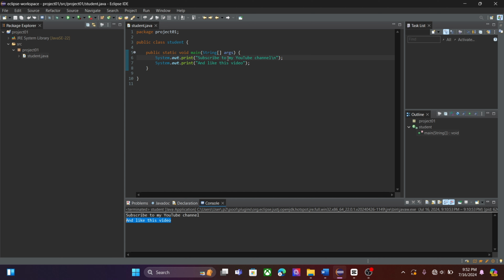Now let me teach you some other escape sequences. We use \t to add a tab space. For example, if I use \t between "subscribe" and "my", you can see the empty space between the words. If you need to include quotes within your text, there are two methods. If you use double quotations to print something, you can use single quotations inside the double quotations. But if you need to print something with double quotations, you have to use a backslash like this.